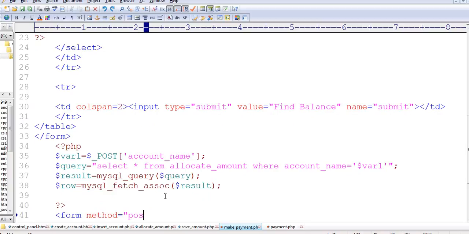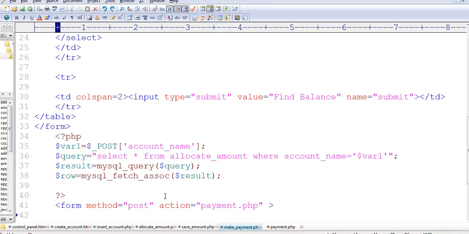This is another form, the second form, payment.php. When we click the button which is defined in this form, it is going to call payment.php.